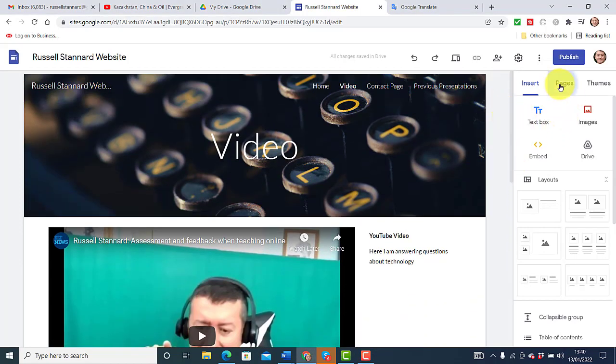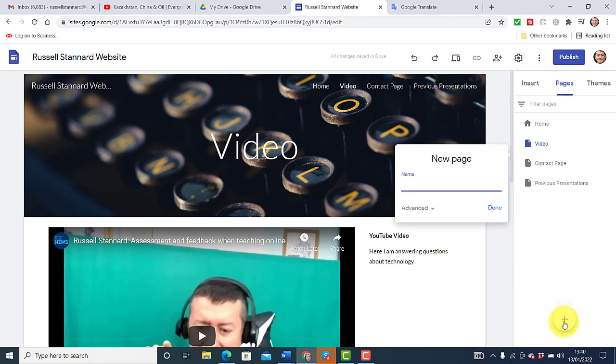Now, another really nice effect that we can make use of is, and in fact what I'll do is I'll create a new page. So I'm going to come over and just add a new page, and we're going to call this gallery. I'm going to click on done.